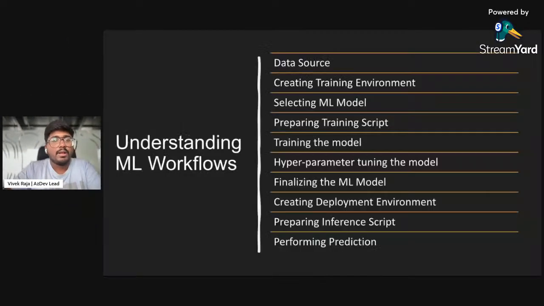So I think that covers a very basic understanding of how to find your data source and import it into Azure Machine Learning. Can you again add the presentation back to the screen? Sorry, yeah. So we now saw how to import your data source. We know how to create your training environment. We selected a machine learning model. We created a training script. We trained the model. We didn't do hyperparameter tuning, which you can very well do because now it's all available. Finalize the model. We created a deployment environment and an inference script and we performed the prediction as well. So that is all about machine learning.